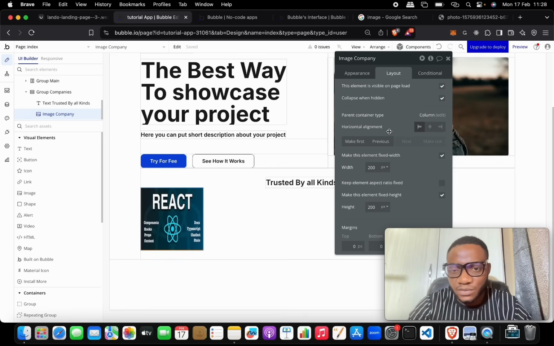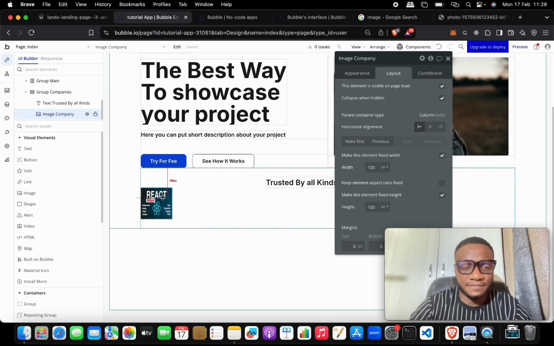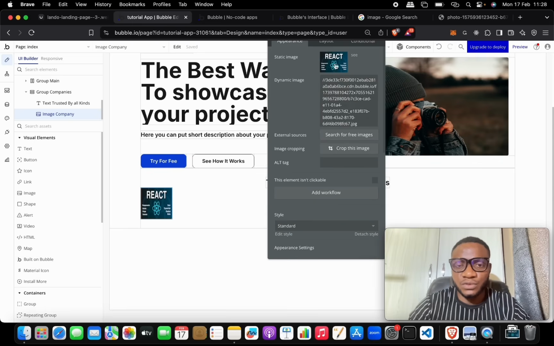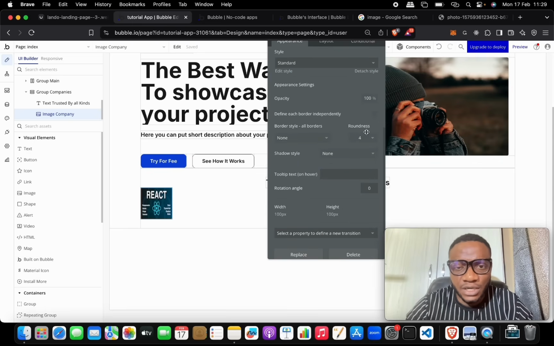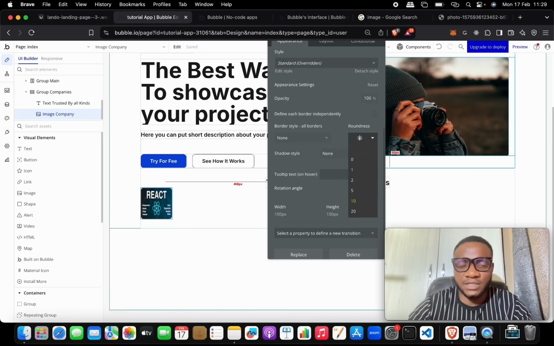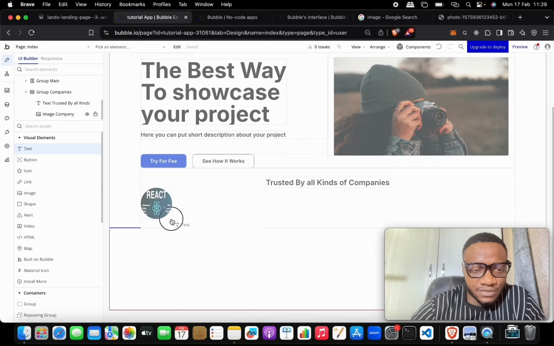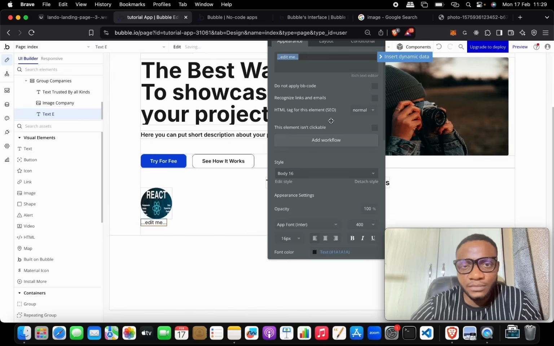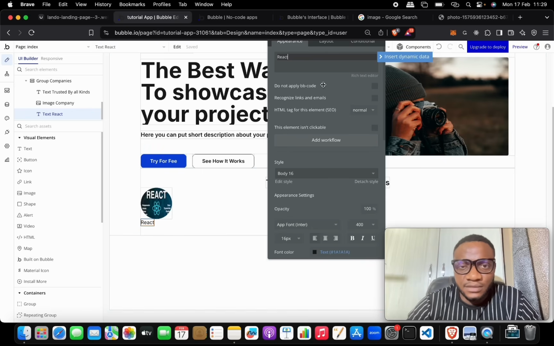That looks quite large. We don't want it to be that big. So it should be 100 by 100. So that's perfect. Then something else we could do is to see if we can add some roundness to it. So the roundness, I want to keep it at 10. This is nice, but not what I want. So let's make it 50. So give it some sort of circle, and then let's add some text. And so let's say React, something like that.